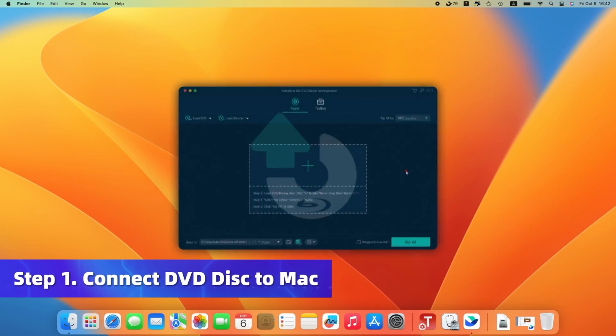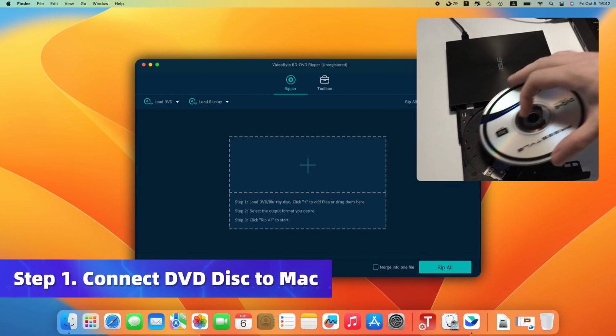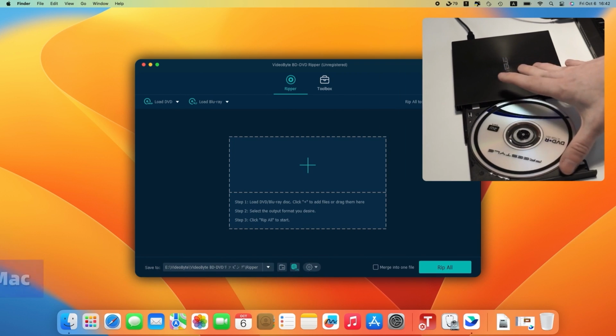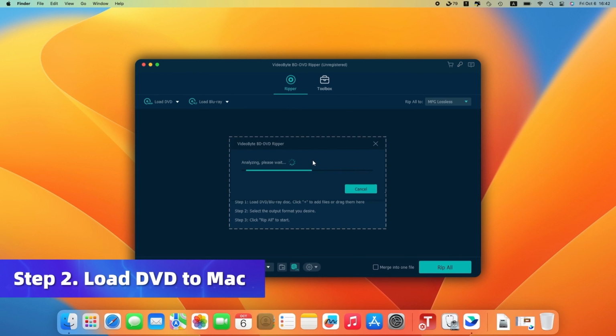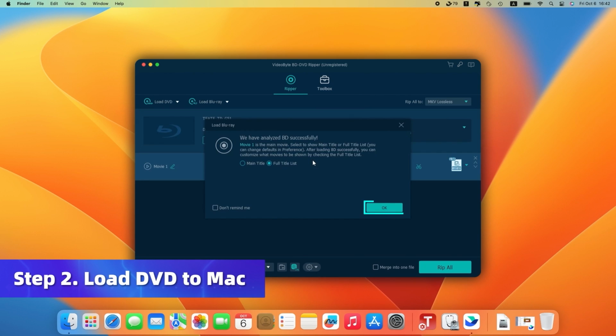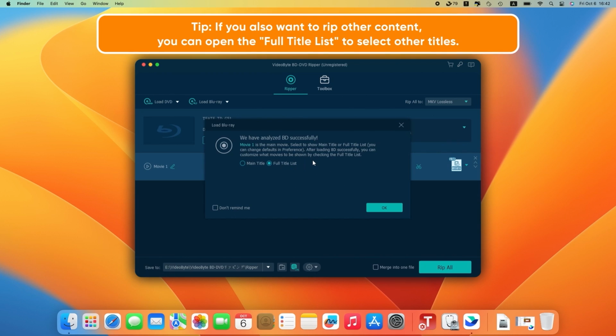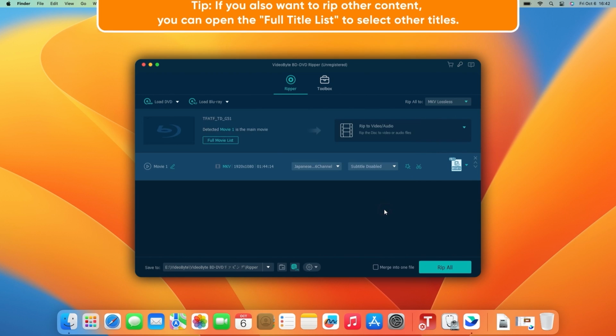Install and launch VideoByte BD-DVD Ripper on your Mac. Connect the drive to your Mac and insert your DVD into it. Click the plus icon in the center of the page to load your DVD. In the popping up window, click OK, and the program will automatically detect the main movie for you.